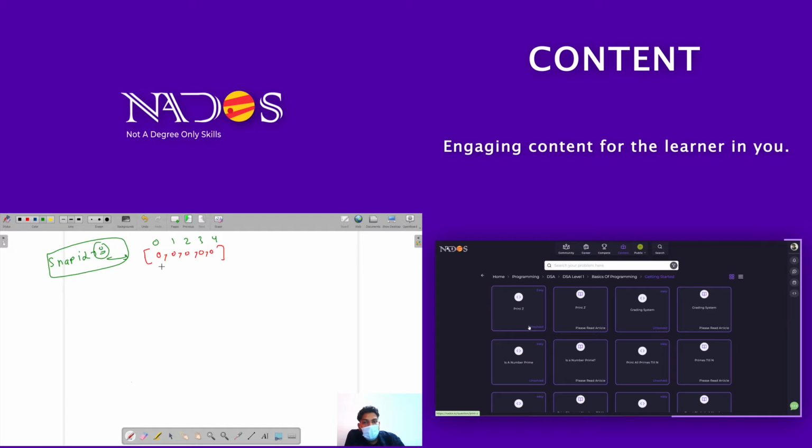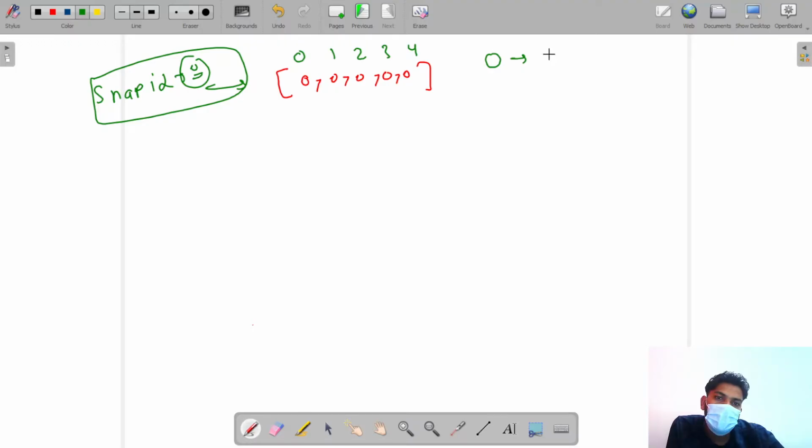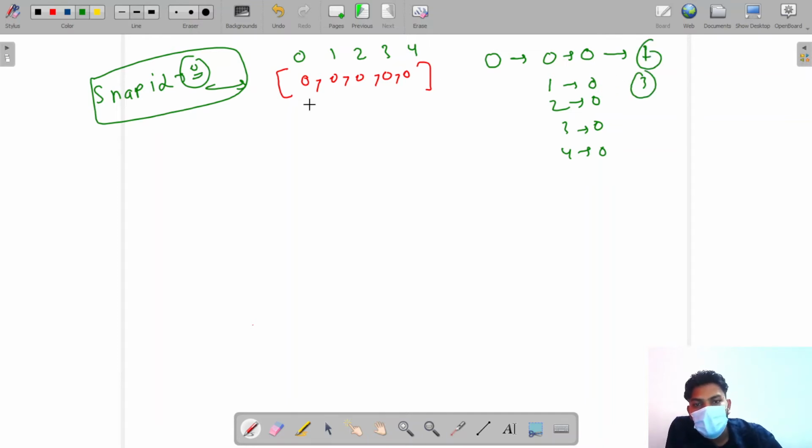For snapshot id 0, what is the value at each index? When our snapshot id is 0, at index 0 the value is 0, at index 1 the value is 0, at index 2 the value is 0, at index 3 the value is 0, and at index 4 the value is 0. But when we change, say index 0 becomes 1, and at index 1 we put a 3, this change is reflecting from this id.